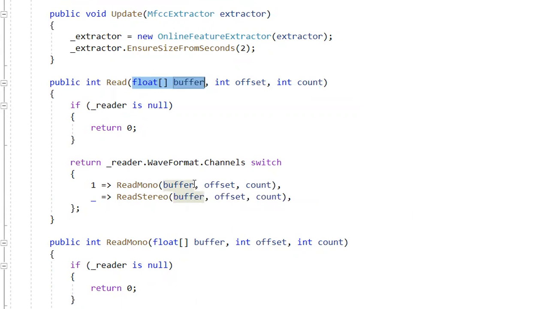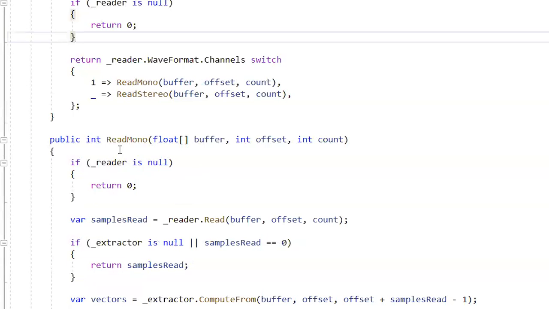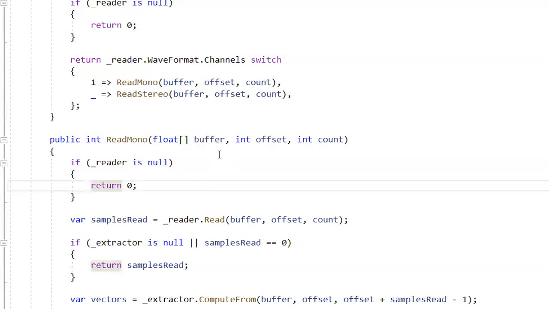And in this method, depending on the number of channels, I call ReadMono or ReadStereo. And for example, in case of ReadMono, we just need to read the data from a source ISampleProvider, and we fill the buffer here. And if we were to write something like audio filtering, like an audio filter, we could change this buffer here, and we would hear the filtered sound. But in this case, we don't do anything with this buffer. We just compute MFCC vectors from this buffer.